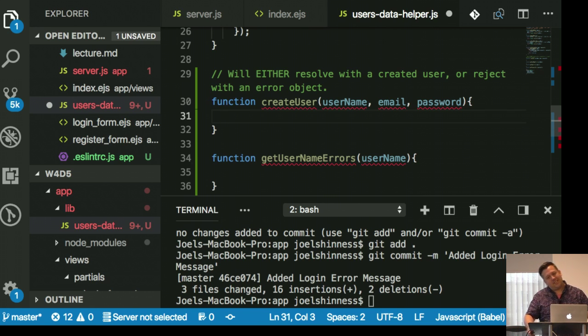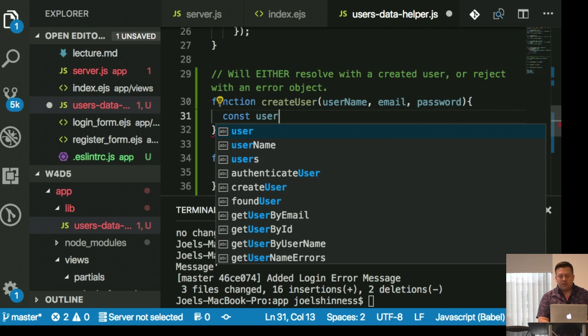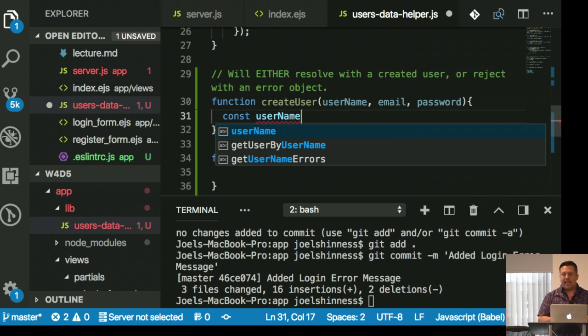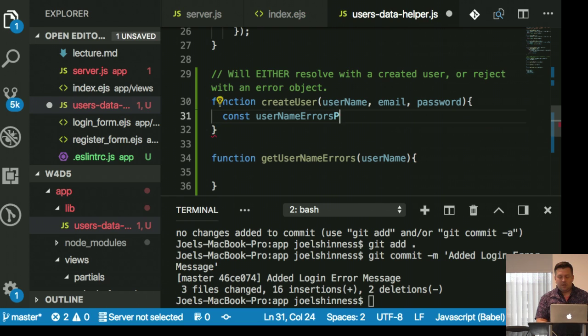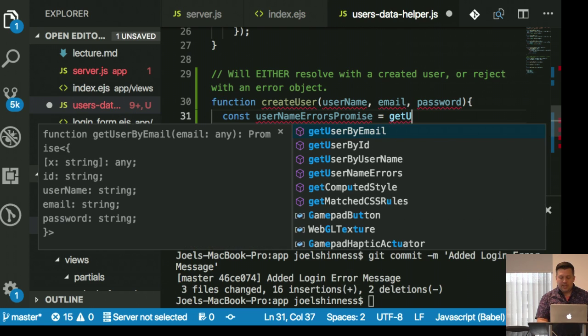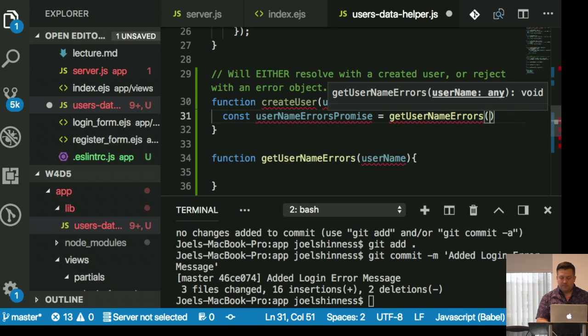Let's do a little snap of the neck. All right. So I'm going to want to run get username errors, and the email and the password all at once, and just gather up all the errors. So I'm going to say const user. I'm going to make as many variables here as I can, just to make it clear, at least to myself, what I'm doing. Username errors promise, and they're all getting really long names, equals get username errors, username.